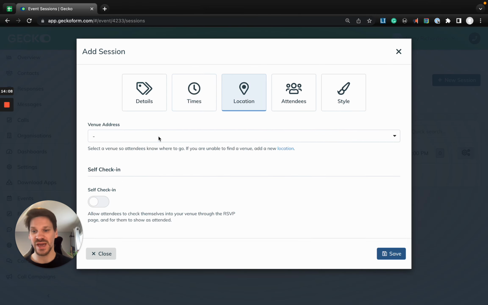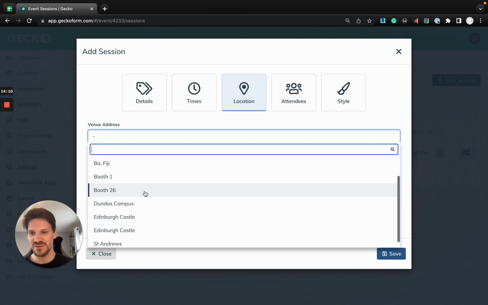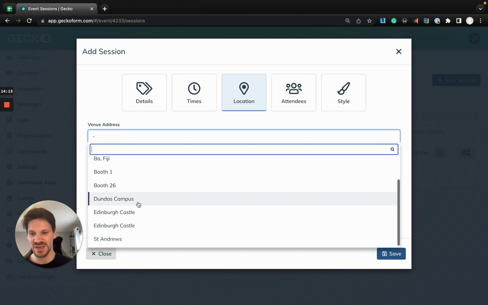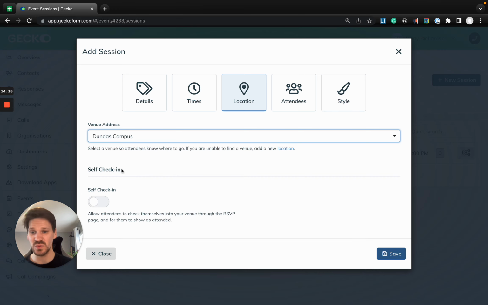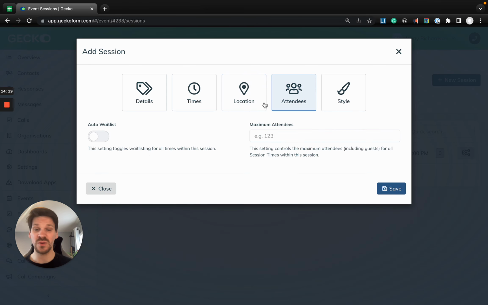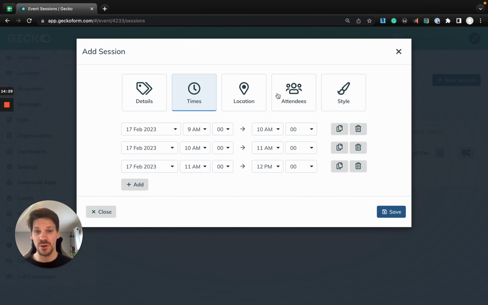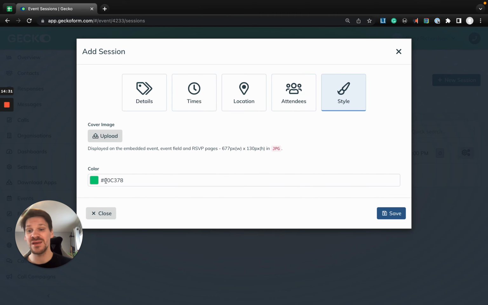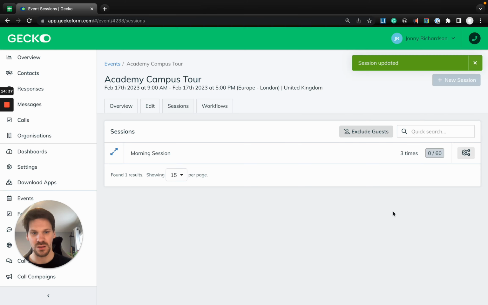Let's go to the locations tab. And let's say that this particular event is maybe taking place close by to Edinburgh Castle, but in a slightly different location. We can also choose on the session level to set a maximum number of attendees. So per tour, how many students would we be wanting? Let's say maybe we only want a maximum of 20 per time slot within the tour. And again, each session can be styled in a different way. We can upload different images and the like. Okay.